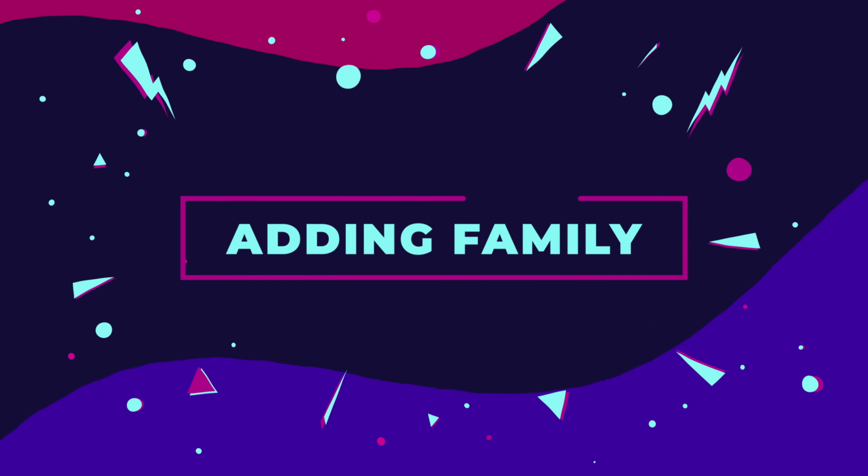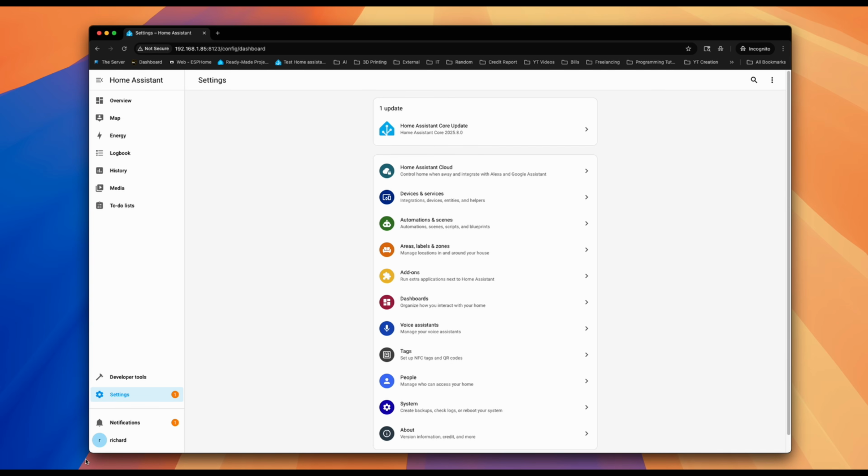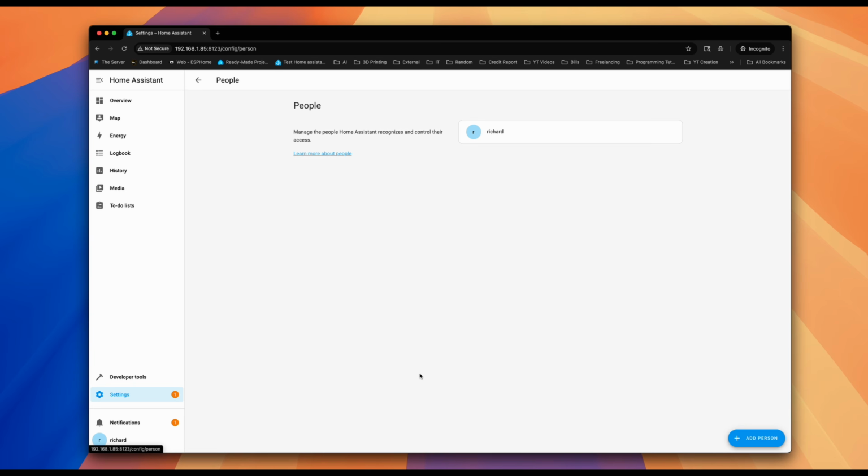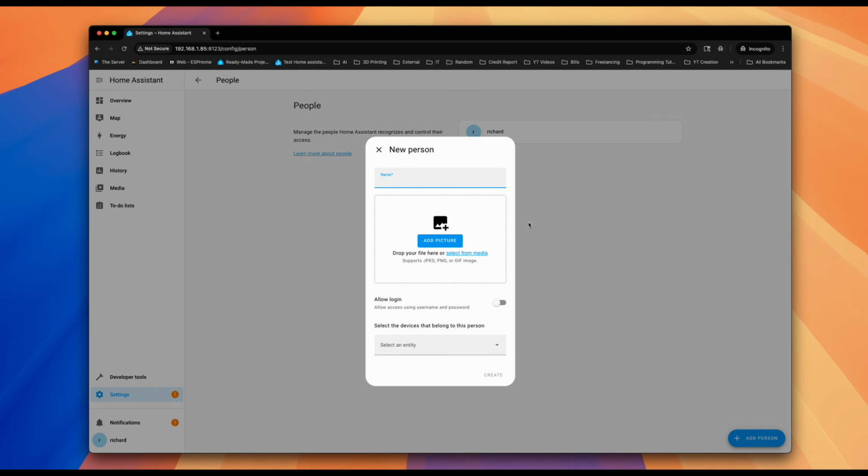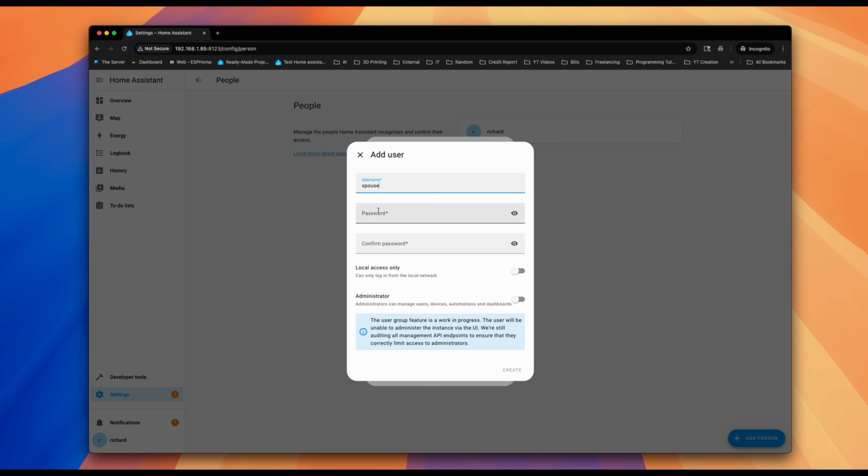The next thing you want to do, if you have other people living in your household, let's say you have a spouse or kids, is create an account for them and log into Home Assistant with their respective details on their phone. So for example, we want to create one for our spouse. You can use your spouse's name just like you used your name. In this case, I'll use Spouse, and then I want them to be able to log in with a username and password. So I go ahead and create a password for them.